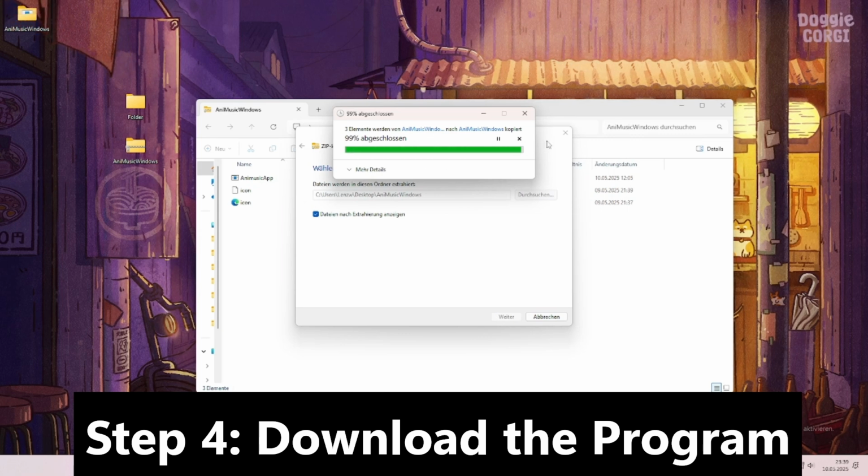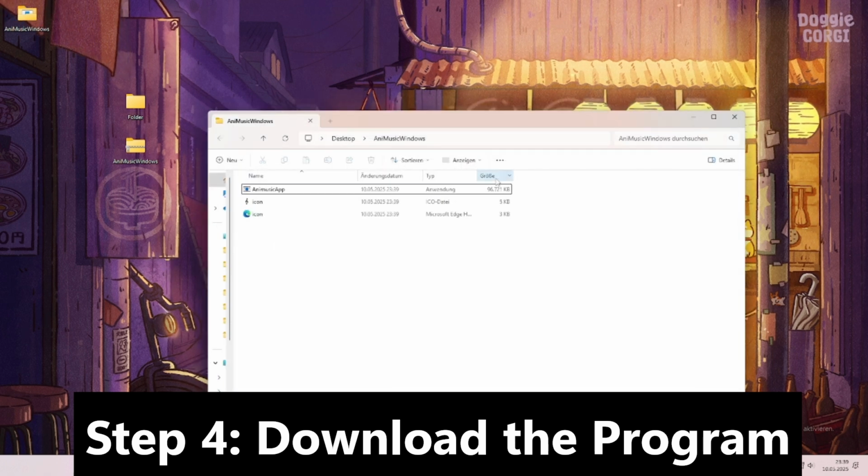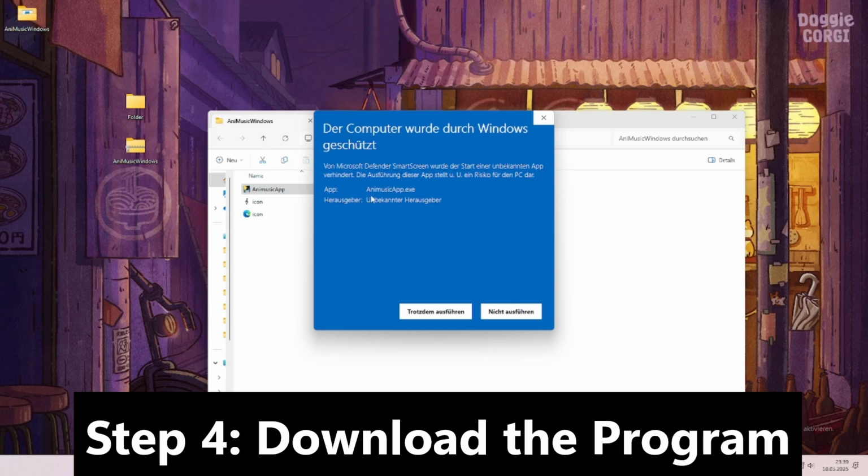Once it has finished exporting, double-click the AniMusic app inside of the new folder. Because Windows cannot verify the program, you will have to click on More Information and then on Start Anyways.